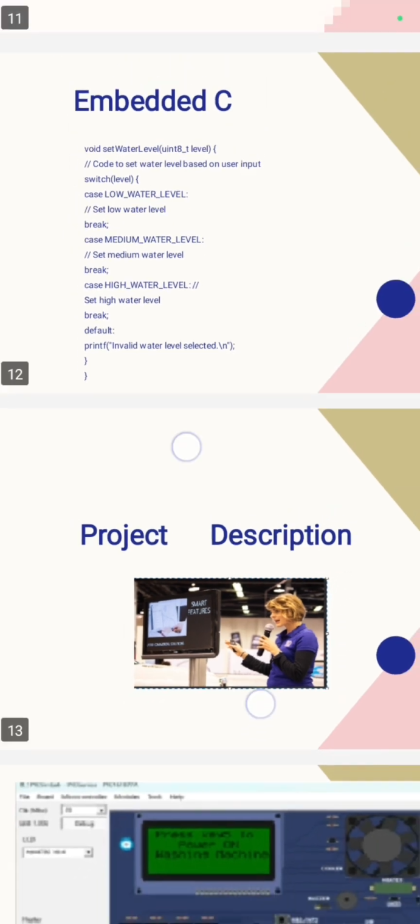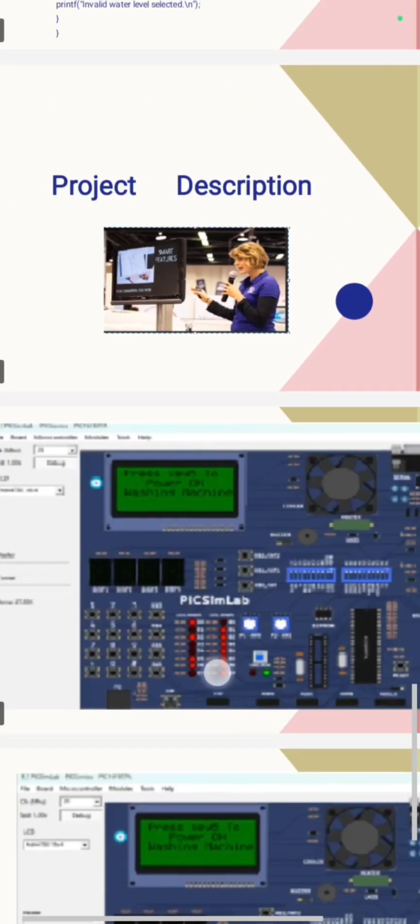And the next slide is the project description. Select the PIC microcontroller and upload the code. I have selected the coding for one of the press buttons. The reset button, so the program is already uploaded. The washing machine program is already uploaded to the washing machine. So I press the power button, then go to button number 5.